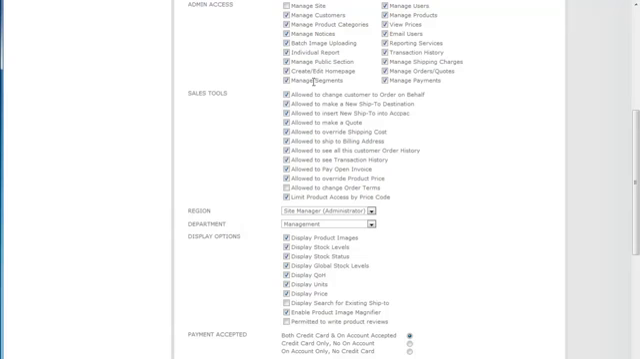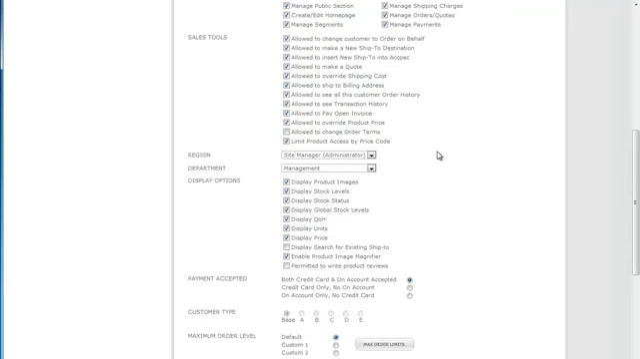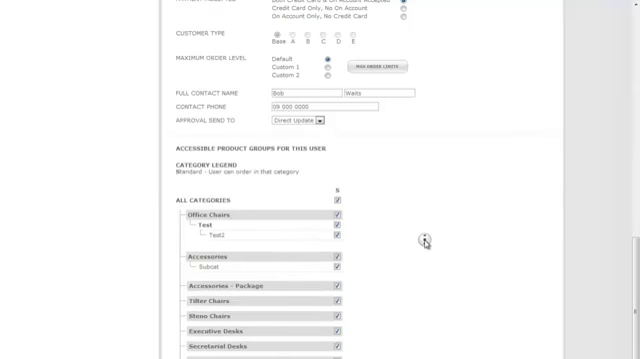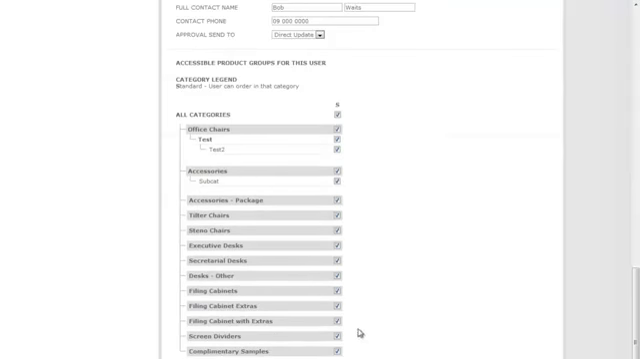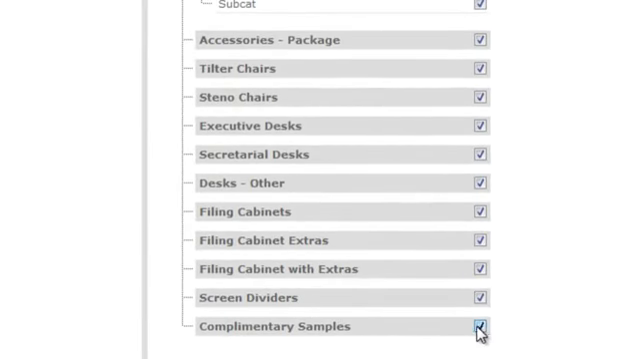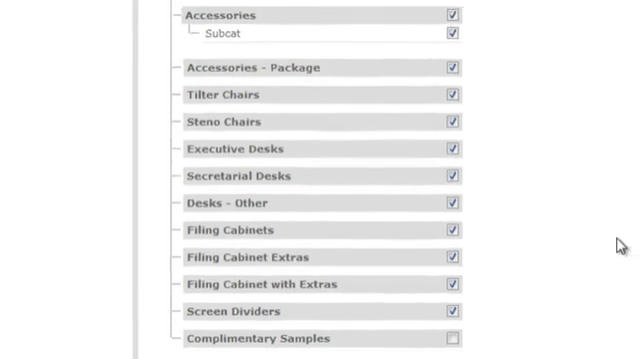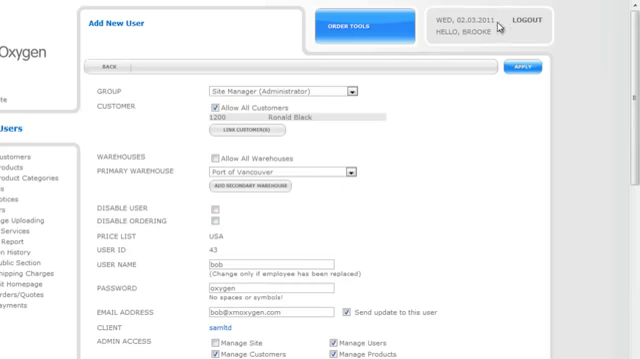Scrolling down the page now, you can see that all the admin access, sales tools and display options are automatically ticked. This is where you are able to restrict access to certain areas and features on the site. So I'm just going to fill in some more details here, and also we can define which areas of the site with regards to categories this user could see. For example, I could turn off complimentary samples as this person we may not want them to have access to it. And now I'm going to apply.